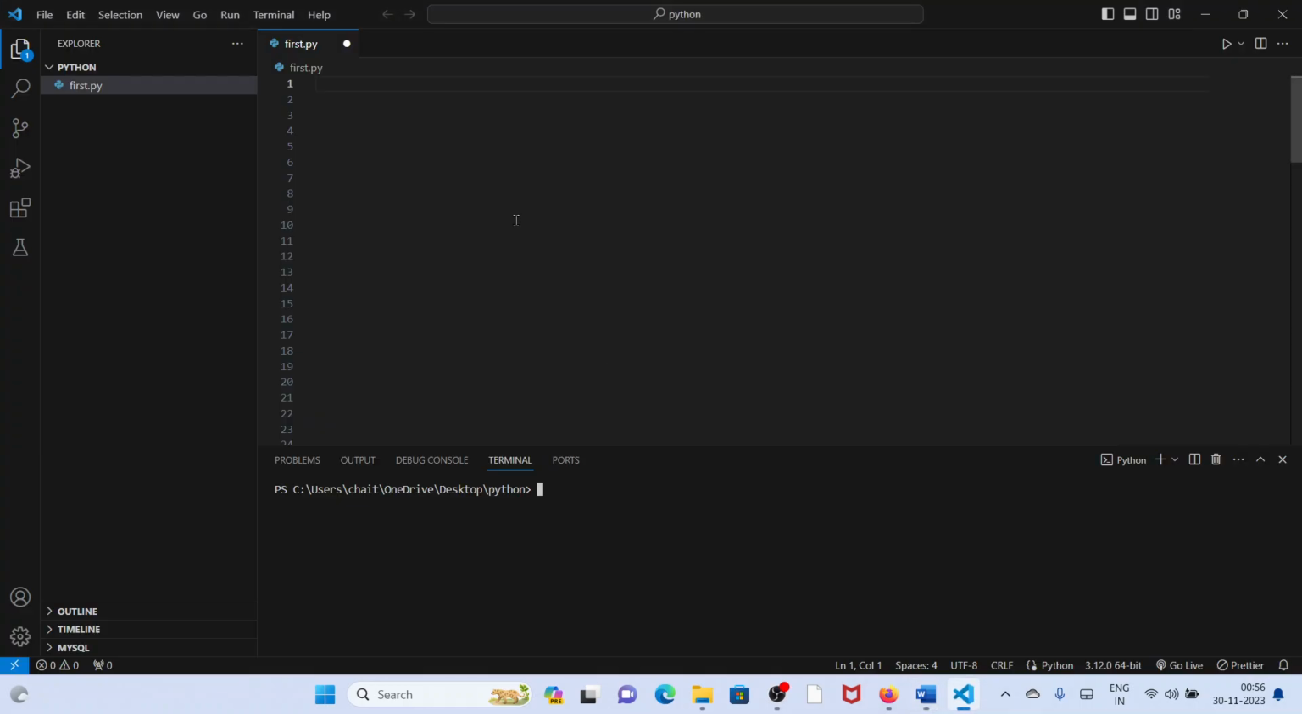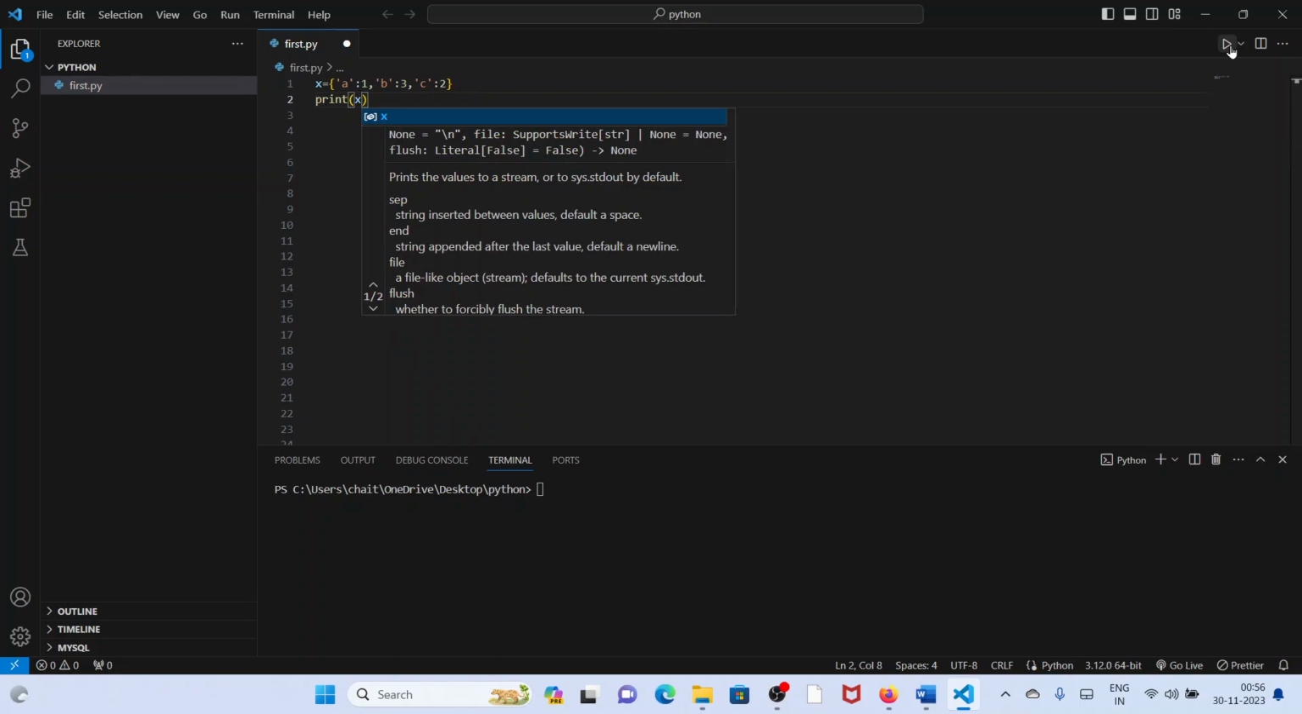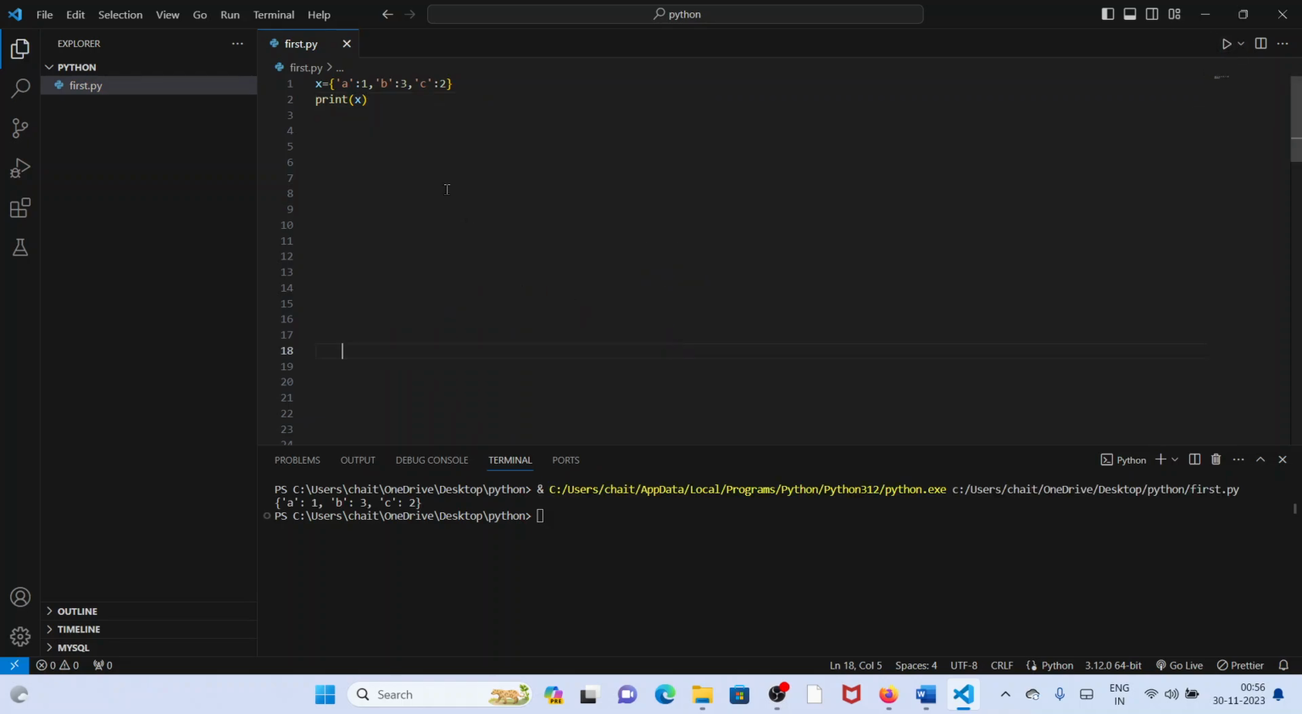First, take some x is equal to a dictionary. This is a dictionary here. Okay. Sample dictionary. Three keys and three values are there. Sample dictionary and just normal. If you print x here, this is the normal output. You will get it: a:1, b:3, c:2.